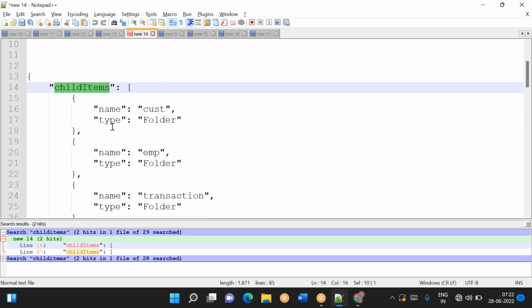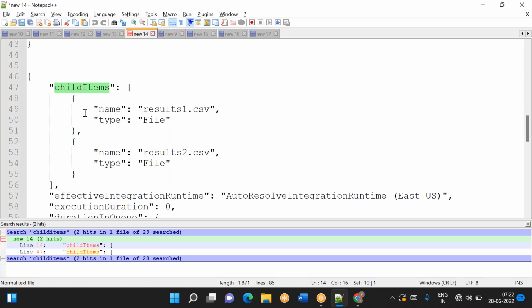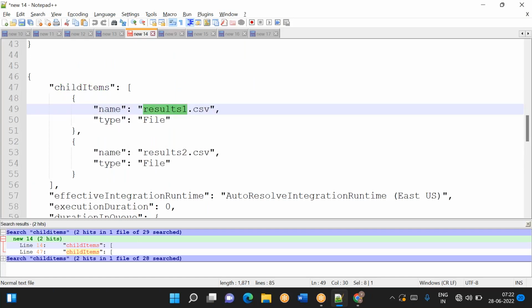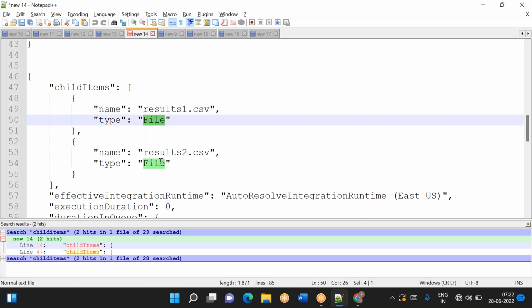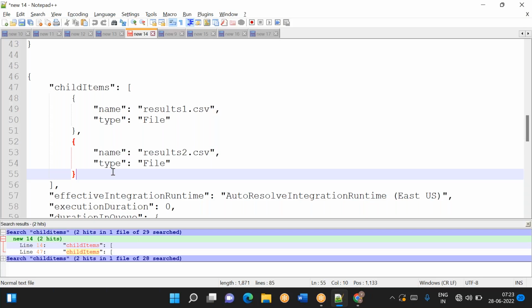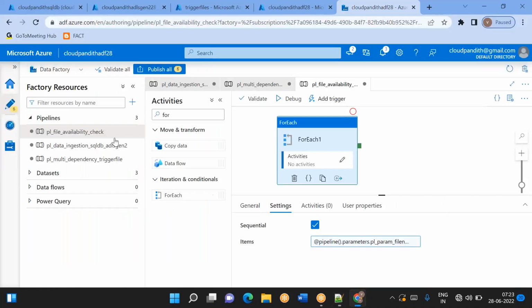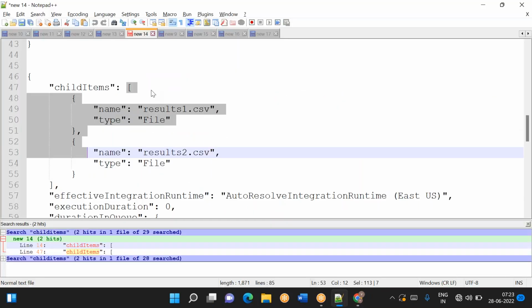We have something like this, okay? Not like this, like this. If you have more files, the name is trigger job1_completed.txt file, job2_completed.txt file, cust1.csv, type is file, and so on you will have. Clear? So we pass this child item, meaning this entire array, to the child pipeline.